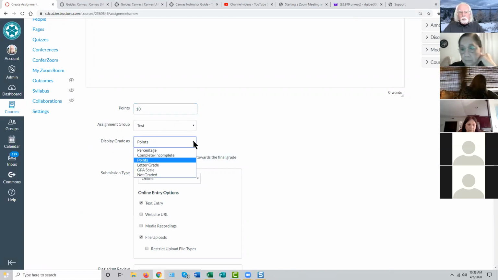You can display grades in a number of ways. Points is the default, but you can do this as a percentage of possible points, as just complete, incomplete, satisfactory, unsatisfactory, check, X, whatever, just a check off column. You can display grades as a letter grade, or on the GPA scale, like 4.0 to 0. Or you can set it to be not graded, and you may use this column for something entirely different.